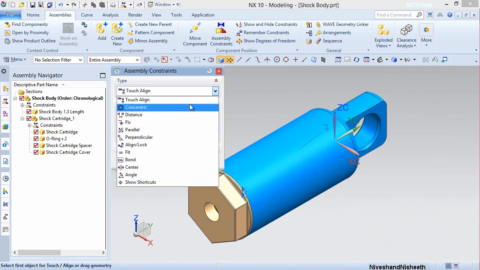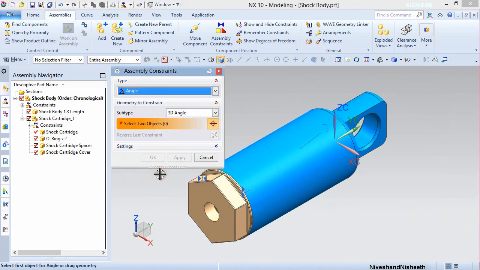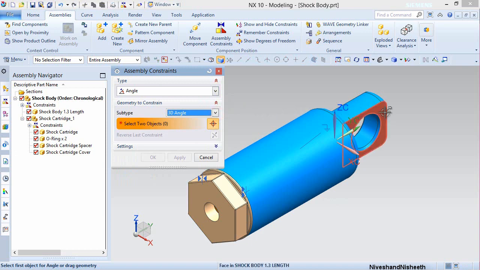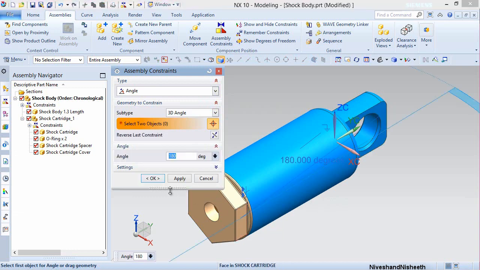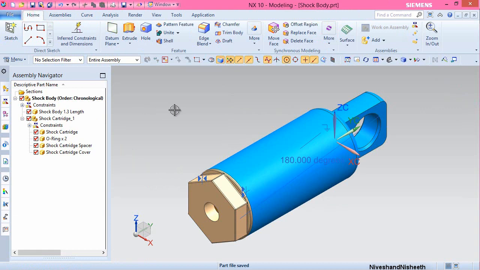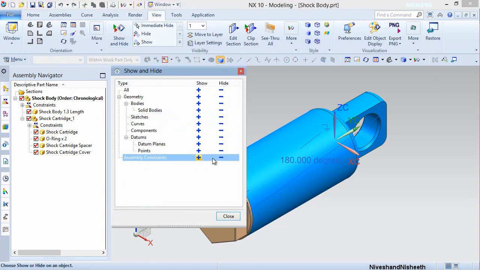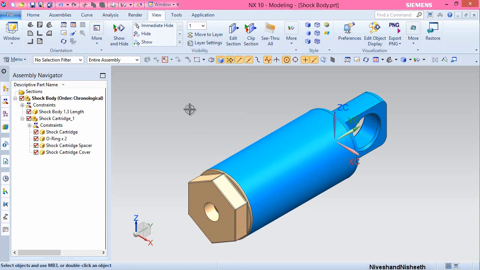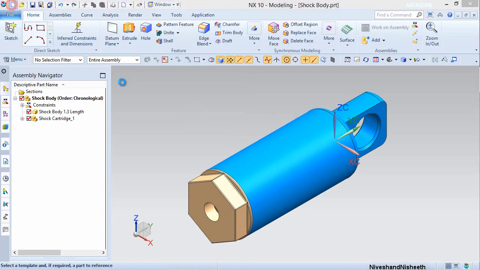Now we will select the angle constraint from the list and you can see here my 3D angle option is already activated in the subtype section. So let's select this face of the shock body 1.3 length part and this face of the subassembly of shock cartridge cover. Now see, my 180 degrees angle is fixed on here, and click OK to apply the angle constraint. Now we will hide the visibility of the assembly constraints. Now we will create another new subassembly.